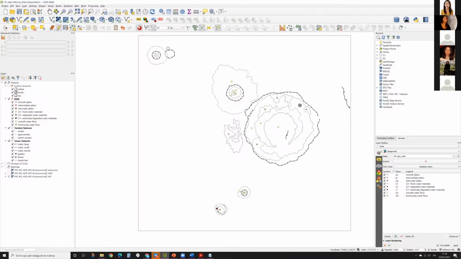Now I need the ejecta, but I won't draw them because I want you to find the ejecta of Rachmaninov.